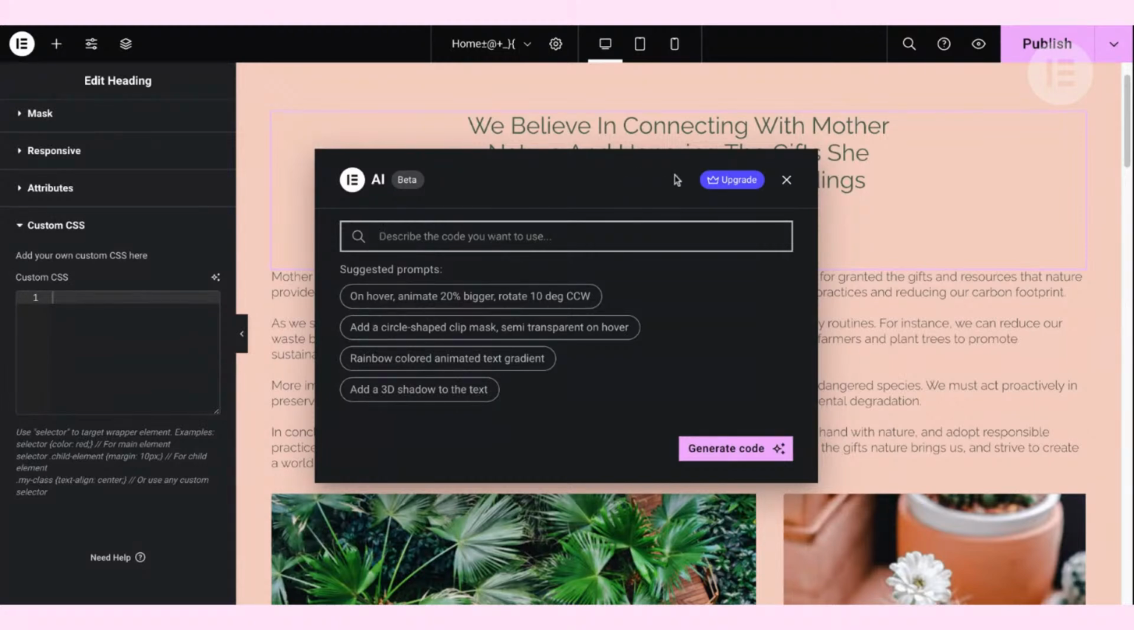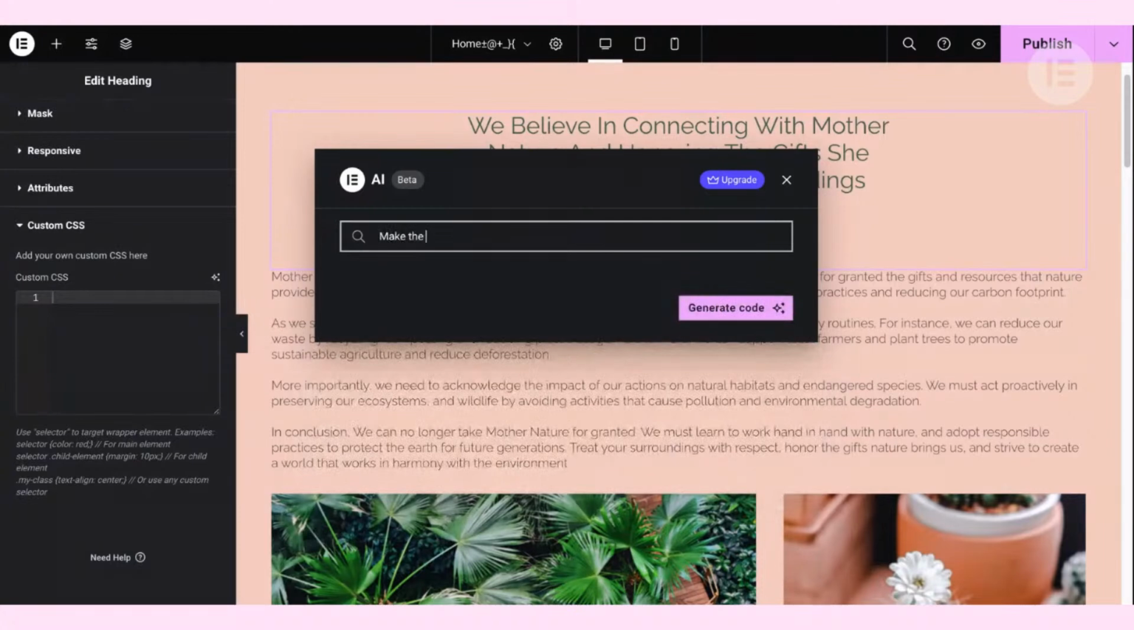And I'm going to show you something that sometimes, depending on how you ask it, you might not get the effect. I'm going to show you why and how to fix that. So let's say I ask it to make the title grow and shrink every 1 second.